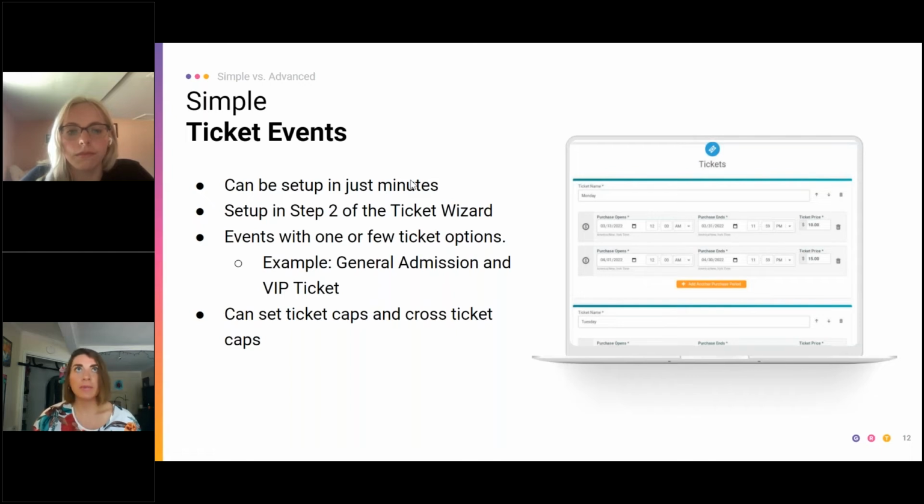So an example might be, say you're hosting a concert and there's only 2 tickets. There's a general admission ticket and a VIP ticket. Simple tickets work just fine for that. And in this example, you can see you can set your purchase period open whenever you want it to be, and you can set it to close the day of the event, or you can set ticket caps and not allow more than like 400 tickets to be sold.